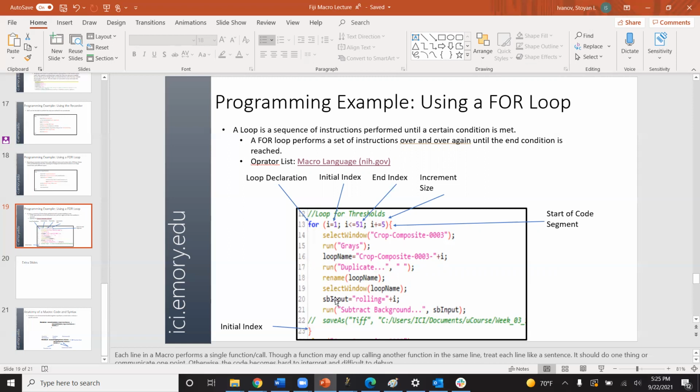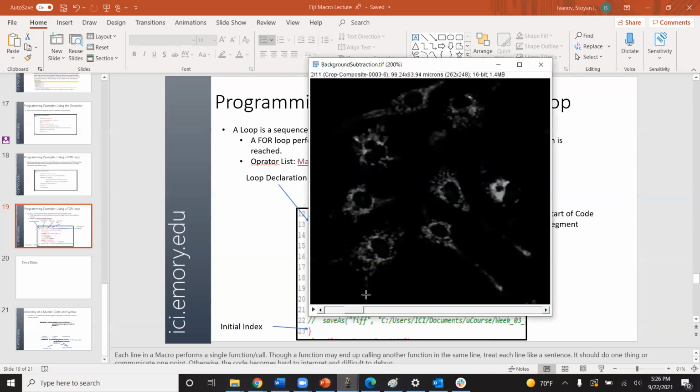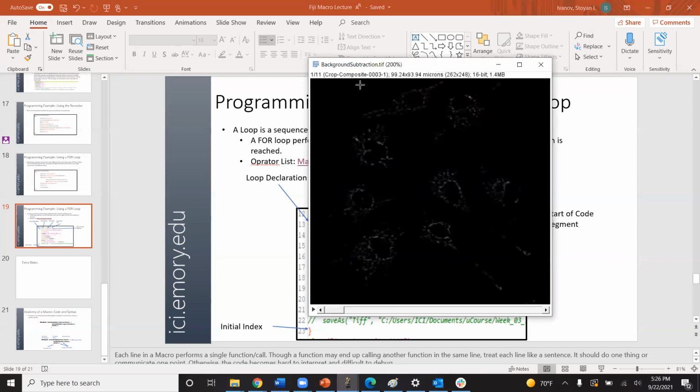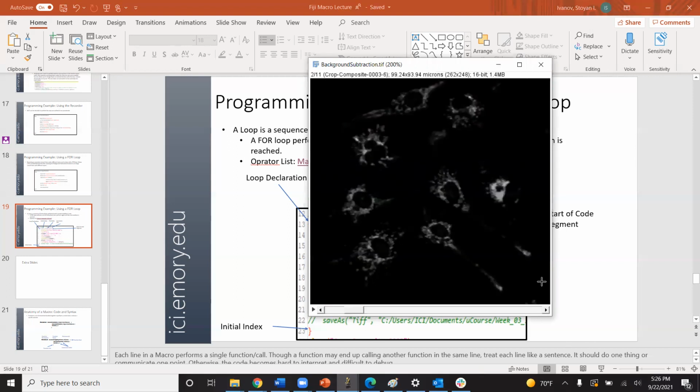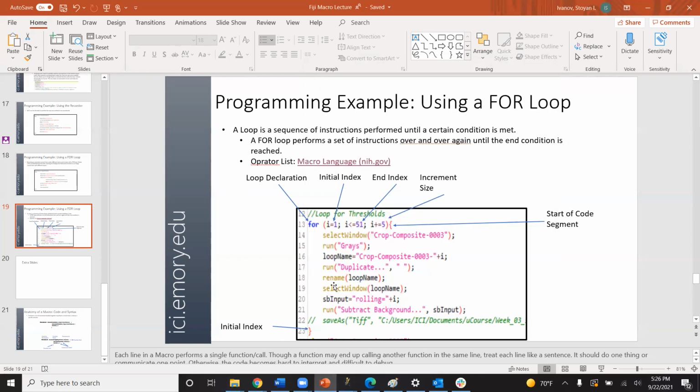So crop composite 0003 is 1 at i equals 1 and is 6 at i equals 6. And in fact, you can see that here, where at the top, we have the name of each of the slices of the stack. This is where we've appended 1. This is where we've appended 6. This is where we've appended 11. What that's doing in line 21 or 20 then is modifying the string that will be the input argument for the function we're running in line 21.